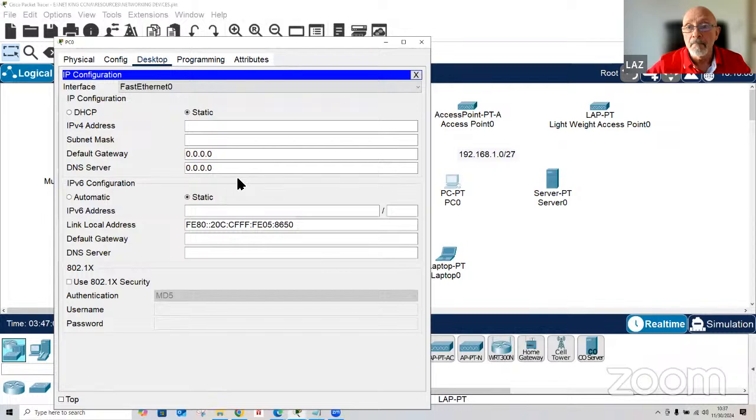The last would be 225. It will not be the last one. The last one would be 30. I said the first one. Oh, the first one would be 1. Based on the subnetting you did here, it's a /27. So the first one is 1.